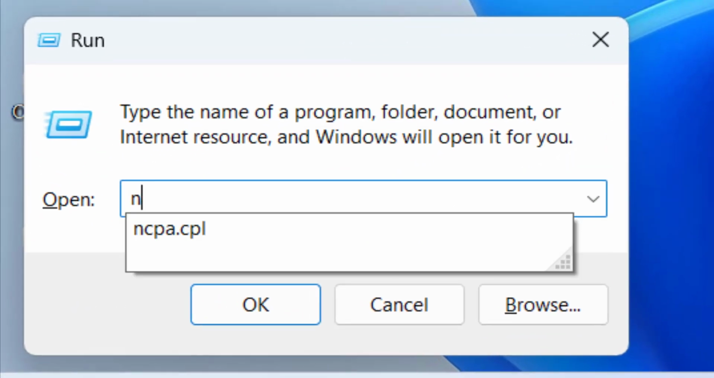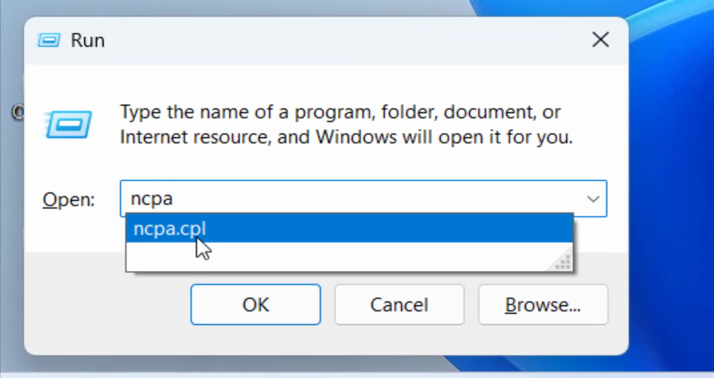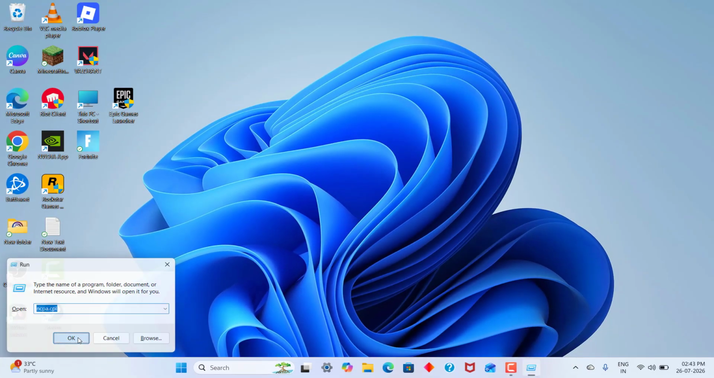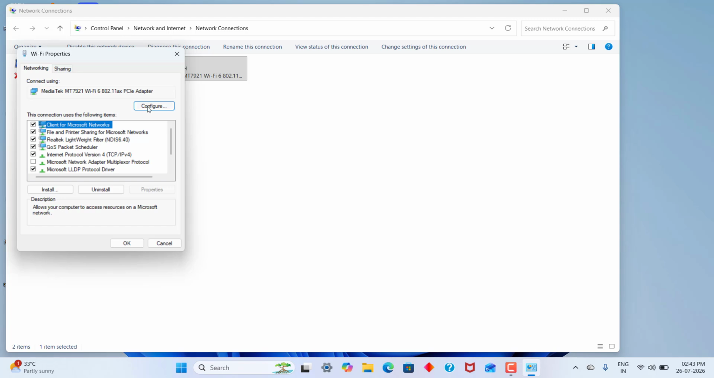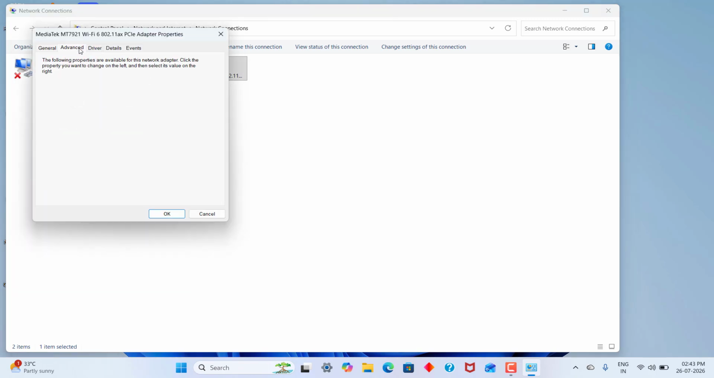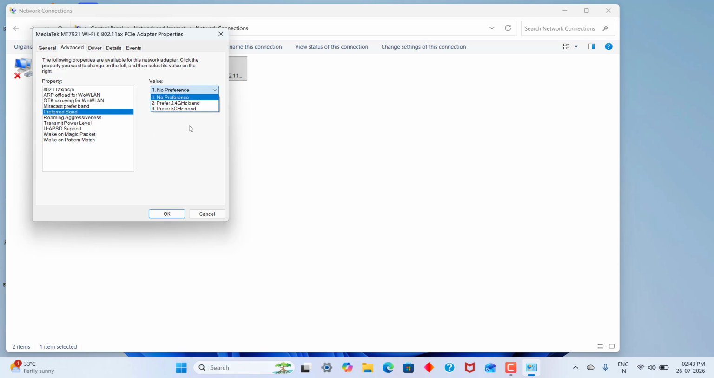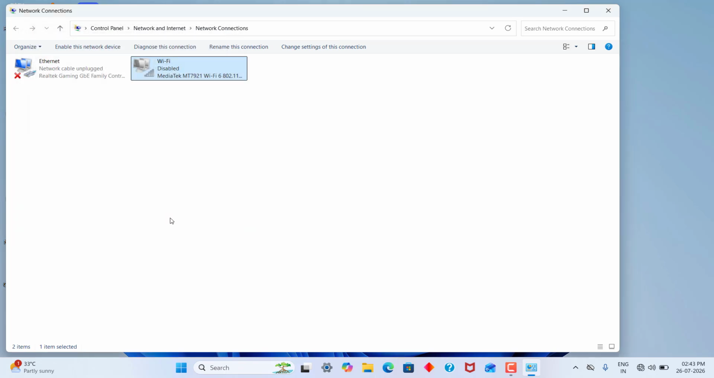Search for run and type the following text: ncpa.cpl. Click OK. The network page will appear. In this, right click, click properties, click configure, click advanced, click preferred band and set your preferred band. Set it and click OK. After setting, you can check it.